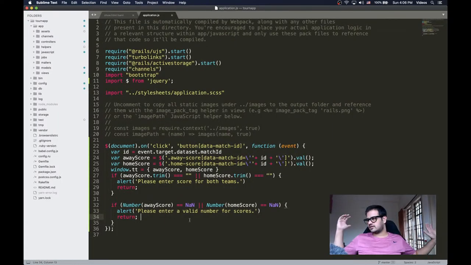So the next time, in the next stream, what I'm going to do is use this score and then send it to our database, store it, and there we will calculate who won and who lost.